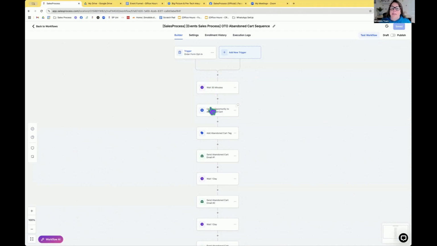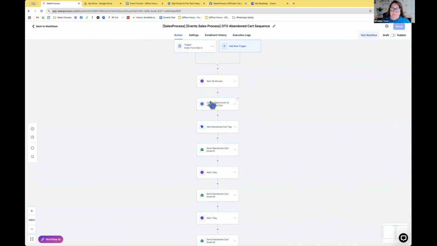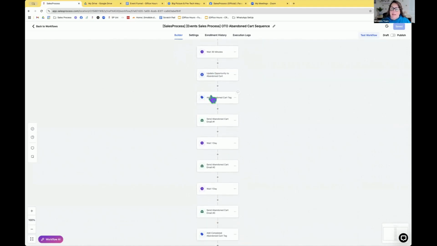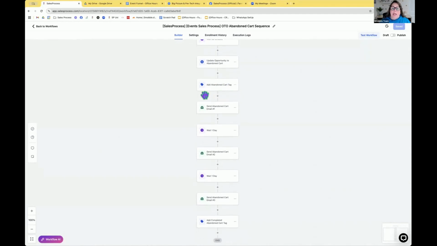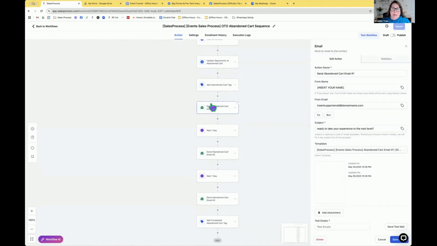Then this is an update step to the pipeline. It puts them into the abandoned cart pipeline stage. It's adding a tag that says they're in the abandoned cart. Okay. And then here it's saying, here's the first email, come back and purchase the one-time offer. So it's bringing them back.